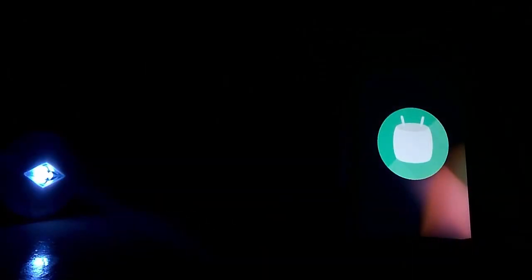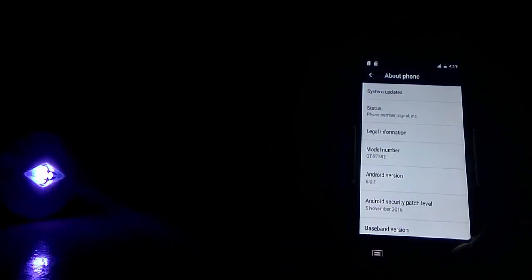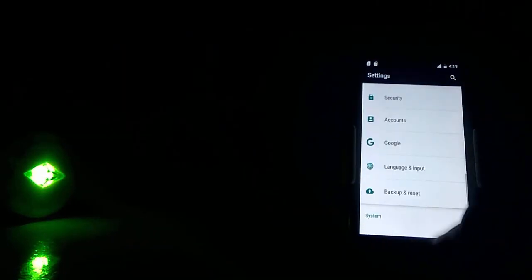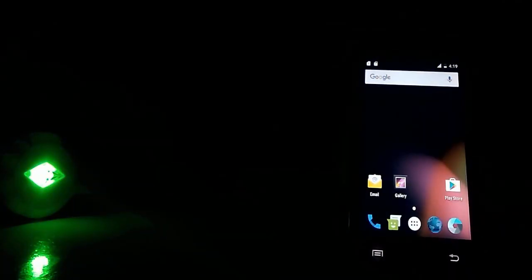Now I will quickly go to the About Phone section and show you my current device status. It's now running on Android Marshmallow, which is Android 6.0, and based on the AOSP ROM, which is made from the AOSP source. So guys, that's all in this video.